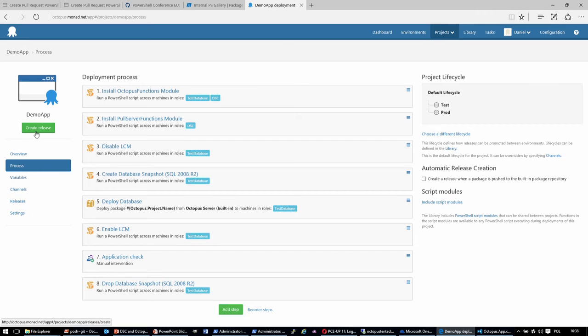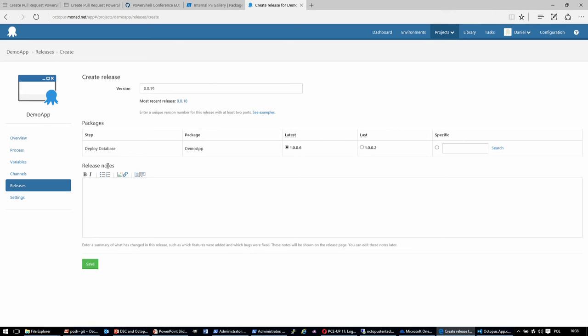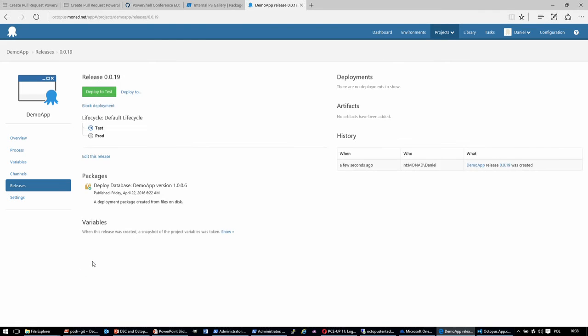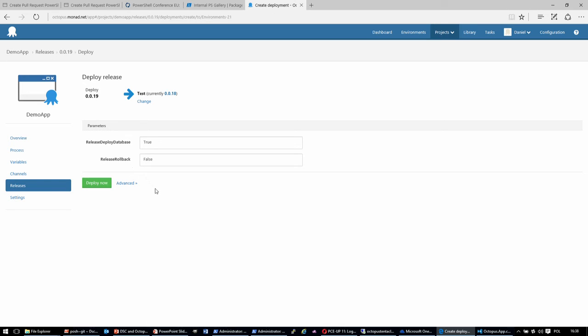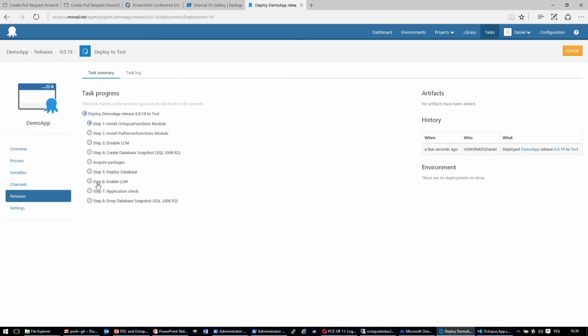So let's create a release for that one and deploy it to the environment. You deployed it several times, so it may fail at the moment, but we'll see how that goes. It's always exciting doing live stuff. Okay, so here it's installing the... Any takers where it will fail? Any guesses?